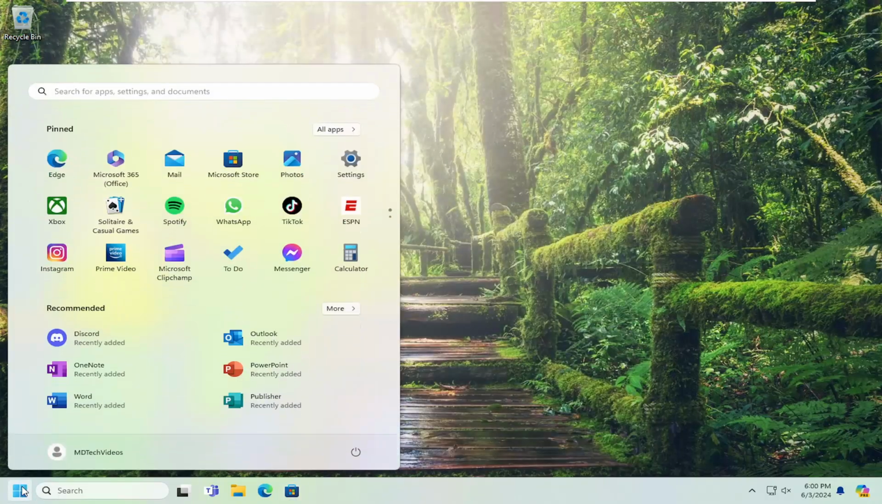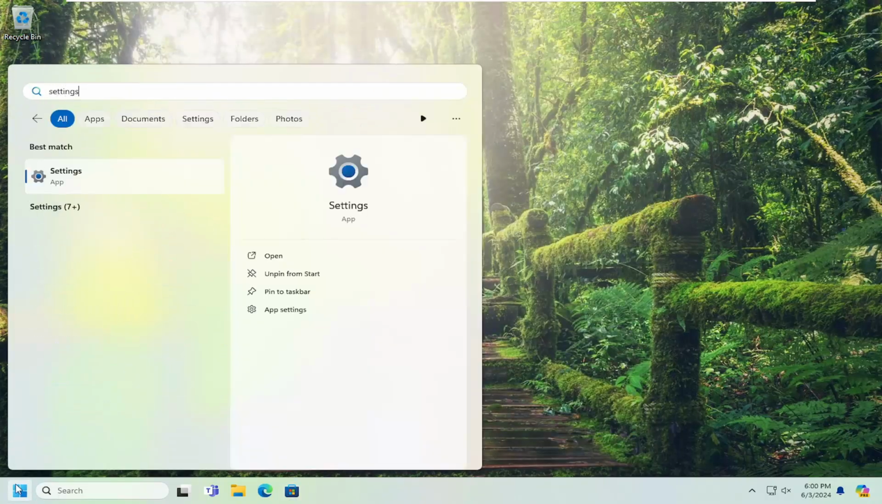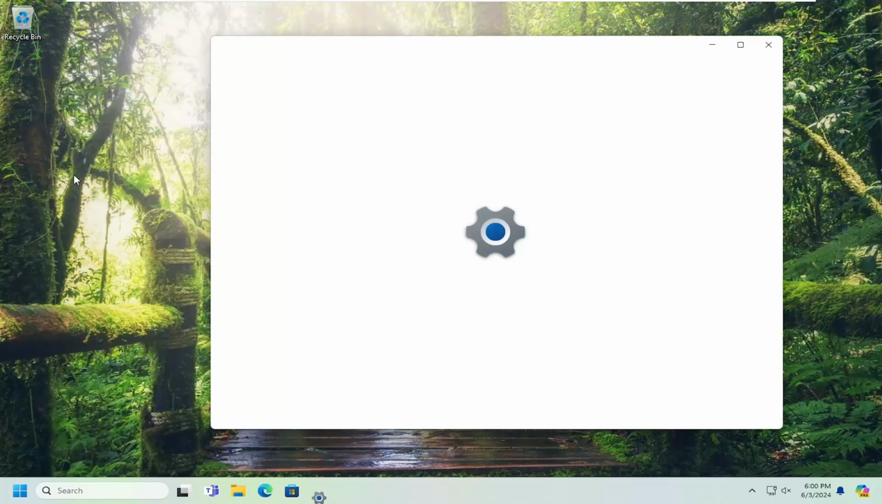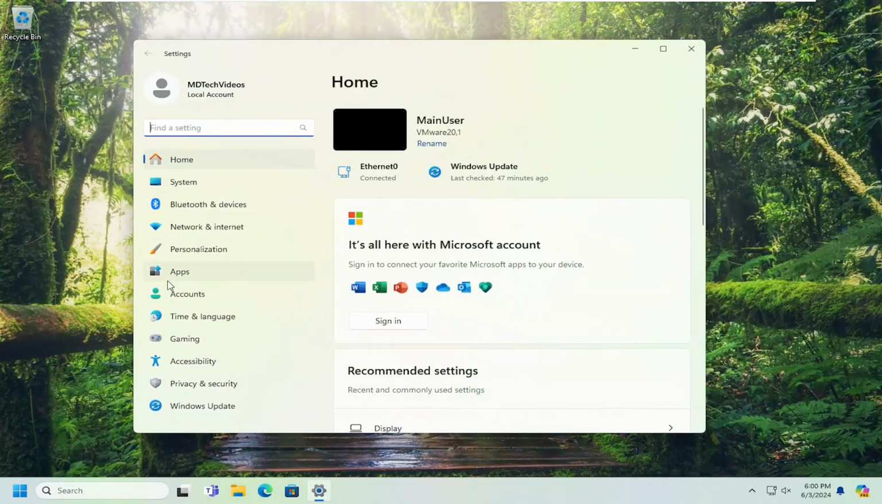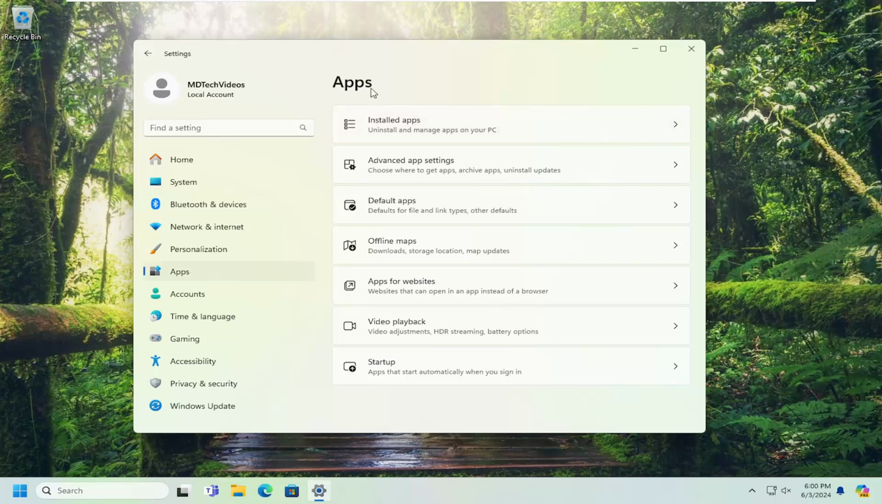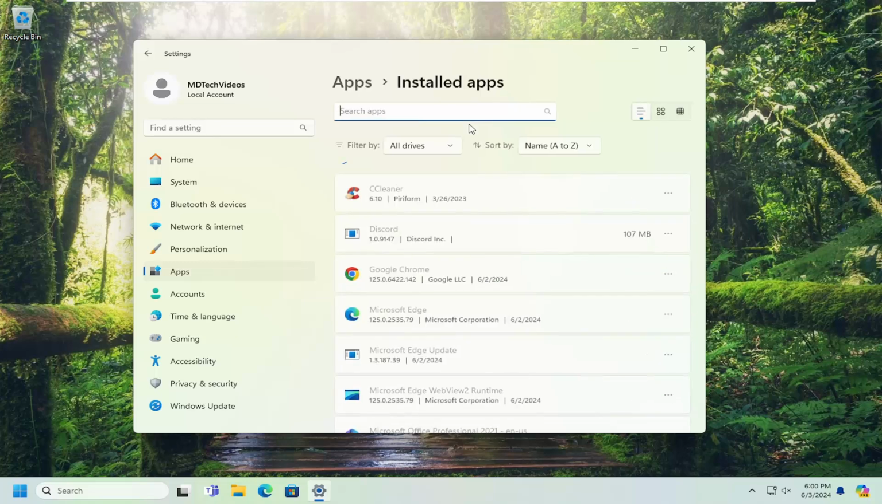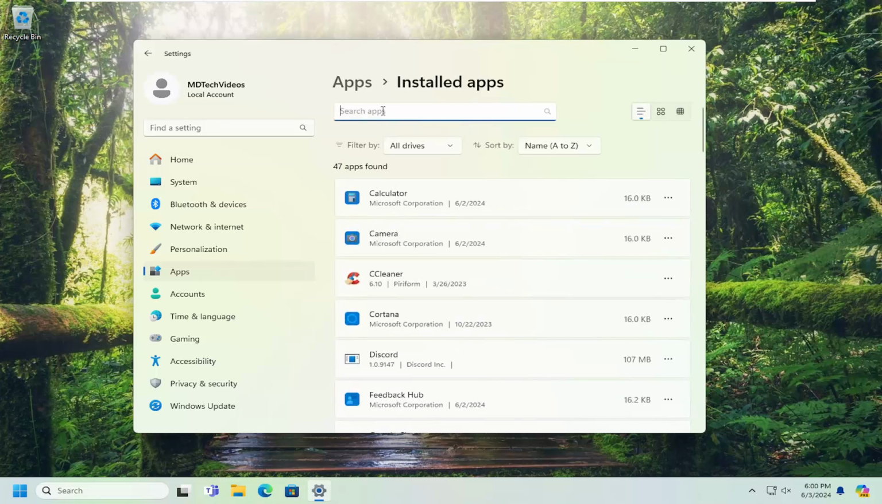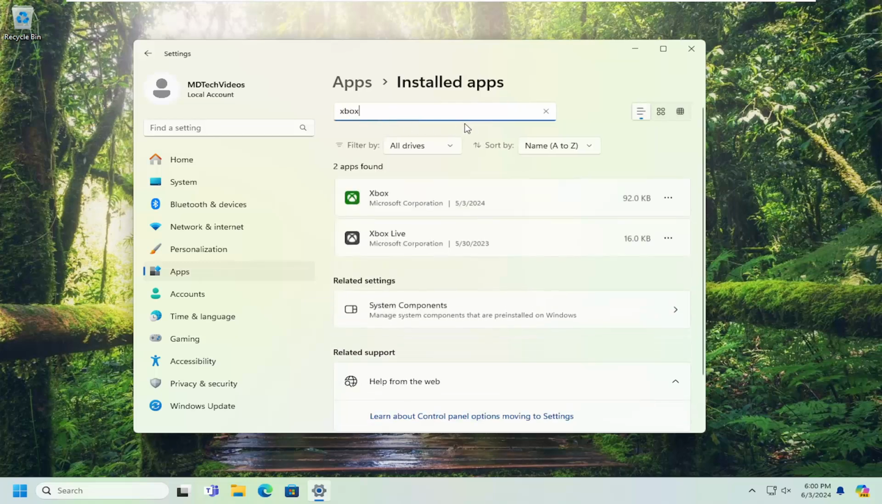Open up the search menu, type in Settings. Best match, should come back with Settings. Go ahead and open that up. Select apps on the left panel here, and then on the right side underneath apps, you want to select installed apps. Let's go ahead and left click on that. In the search apps field up at the top, type in Xbox. So first one, you want to go underneath Xbox here.